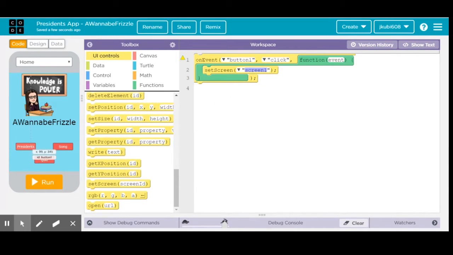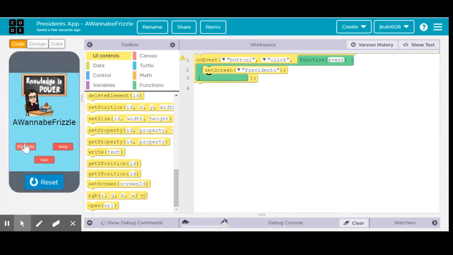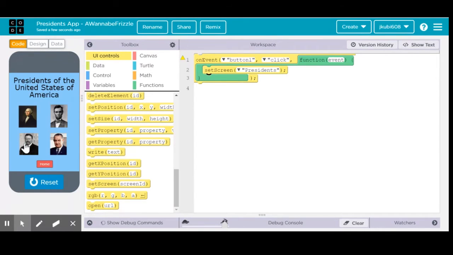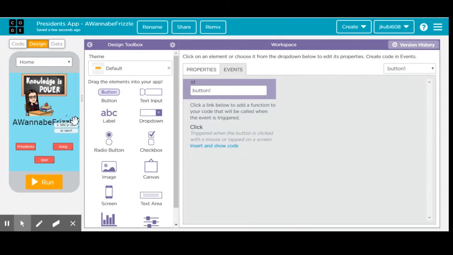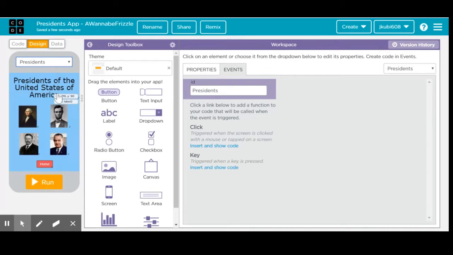So on the home screen, I want it to go to presidents when I click on it. So I click on presidents. So if you click run, it'll show you what you've done so far and what you have coded. So if I click on the presidents button, it comes to this. Nothing else is clickable right now, so nothing else will work. So anything that you code, when you click run, it'll show you exactly how your app is going to work. So let's finish coding this. I will come back to the song page.